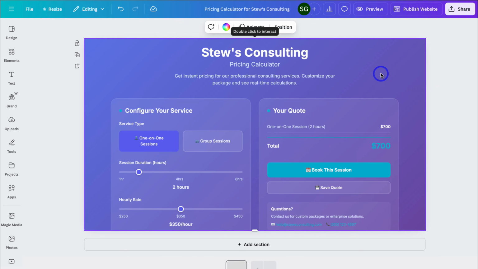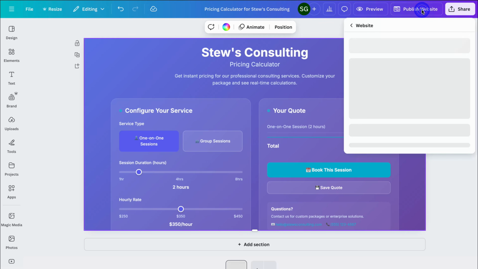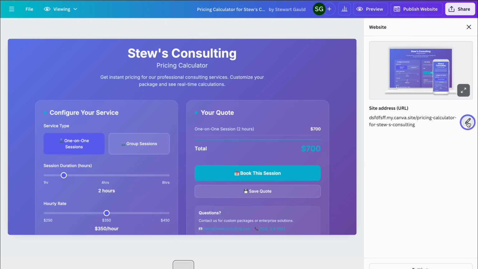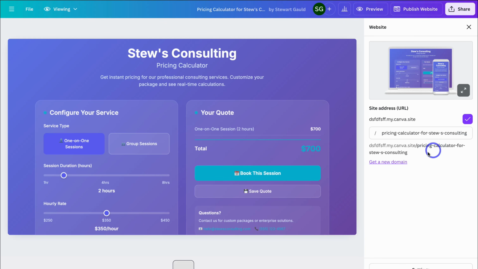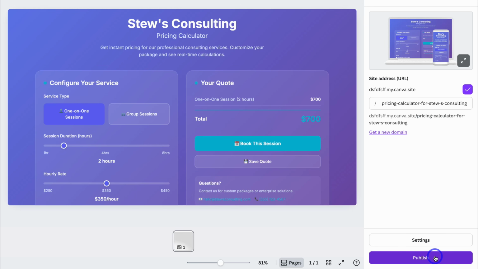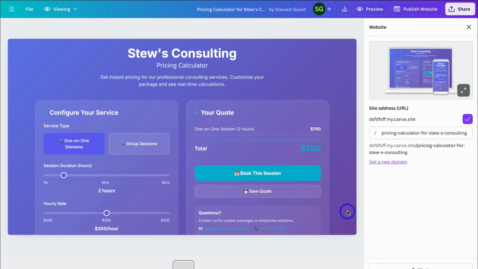And that's going to take us to the Canva design interface. And what we can do is make changes, add text, add elements, and then publish this website online. If we click on publish website, we can navigate down to site address URL, and we can change this subdomain here, or we can connect a proper domain. And then we can simply click on publish and publish this app, this tool, this widget online, and share it with our audience and customers.